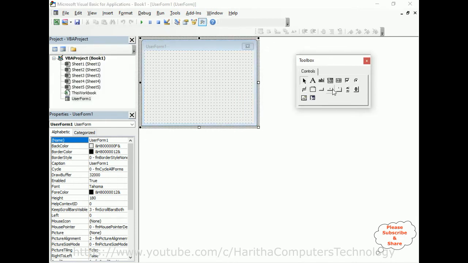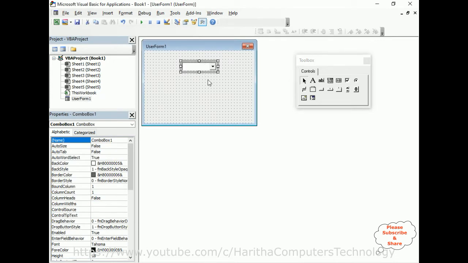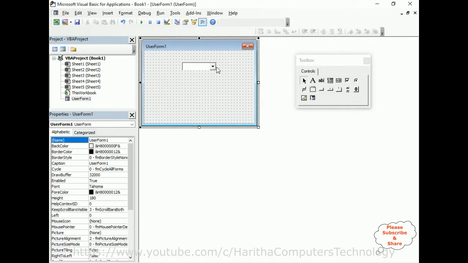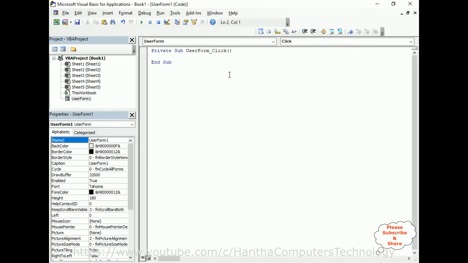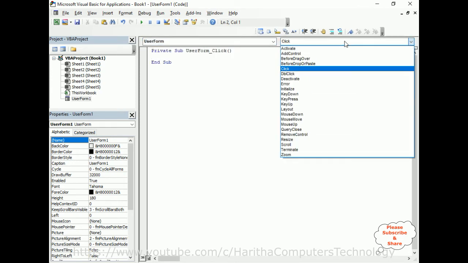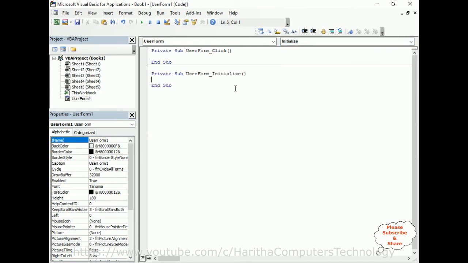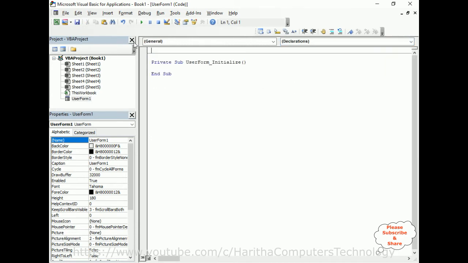Now I'm just dragging and dropping one combo box from the toolbox to the user form. Once we add the combo box to the user form, select the user form, right click the mouse, go to View Code. And here is the code behind window of this user form. Now just delete this code comment, we don't require it, but we require the UserForm Initialize event.